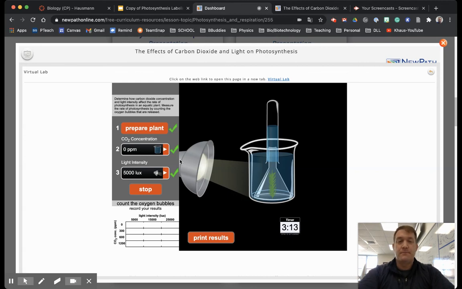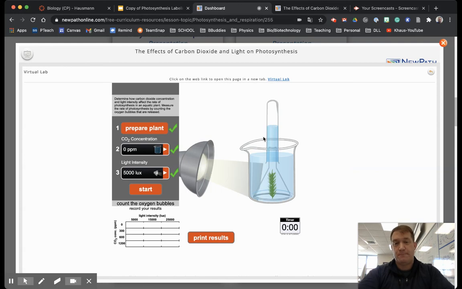Okay. Simulated 45 more seconds. Simulated 30 more seconds. And it stops at 4 minutes. And then you would go to your paper sheet and you would write down 0 bubbles of oxygen.